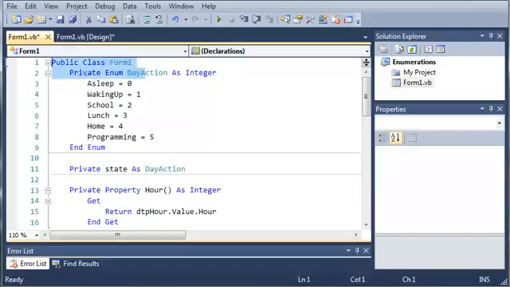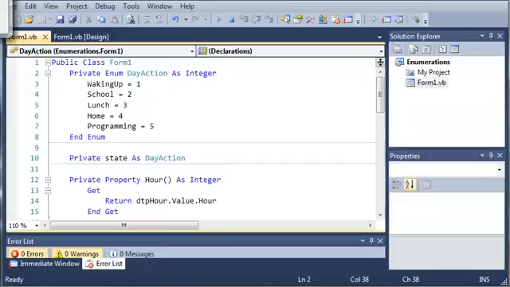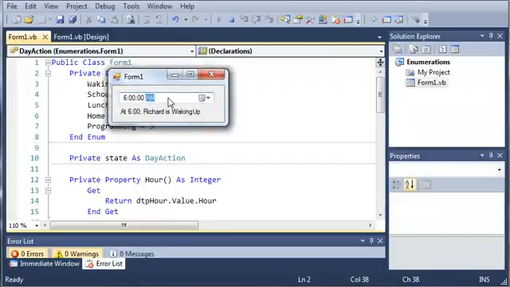So let's go ahead and get rid of asleep right here. So we'll go ahead and run this. And we can go ahead and set this to 6 a.m. and it says at 6 Richard is waking up. Now let's send Richard to school. So at 10 Richard is at school. And now let's get him working on his homework. So at 16 Richard is home.